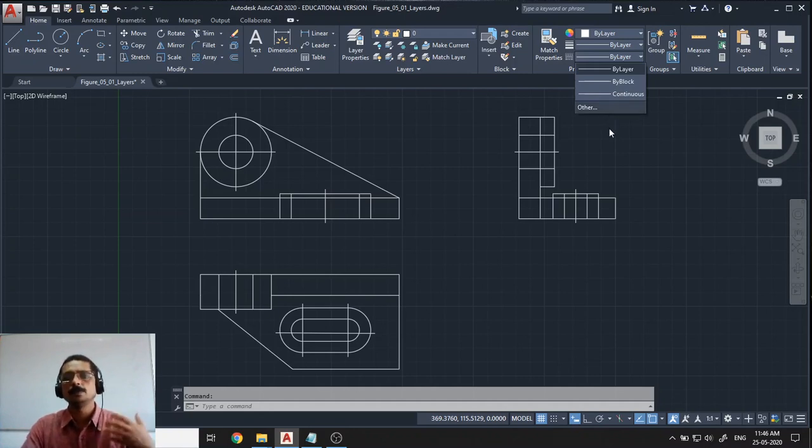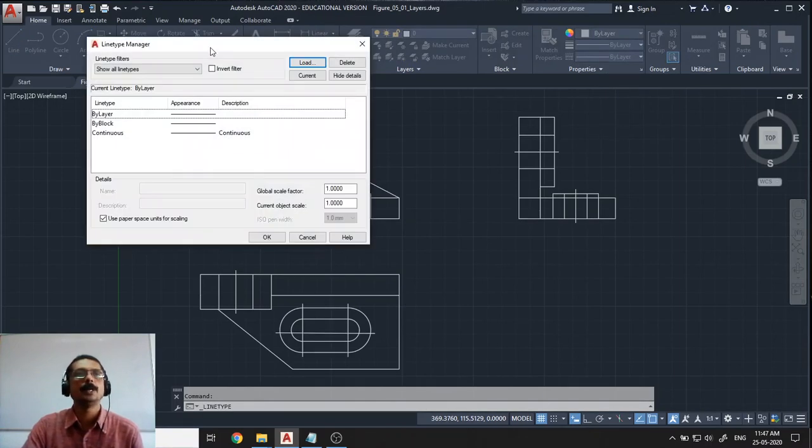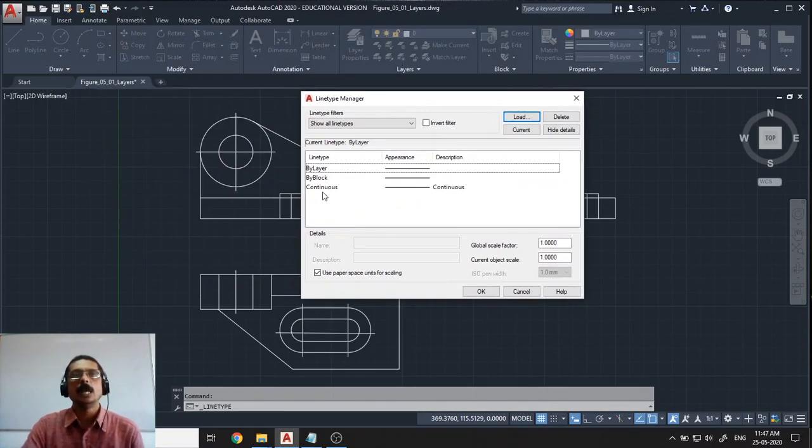So before using a particular line type in your drawing, we need to load it from the corresponding file. For that, you can click this Other button. It will open the Linetype Manager, and in the Linetype Manager, all the lines which we have loaded into the current drawing will be displayed here, right?